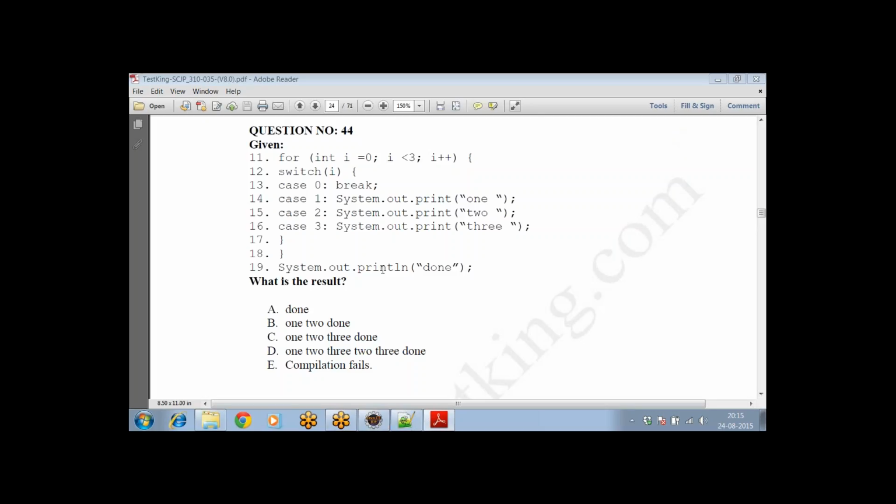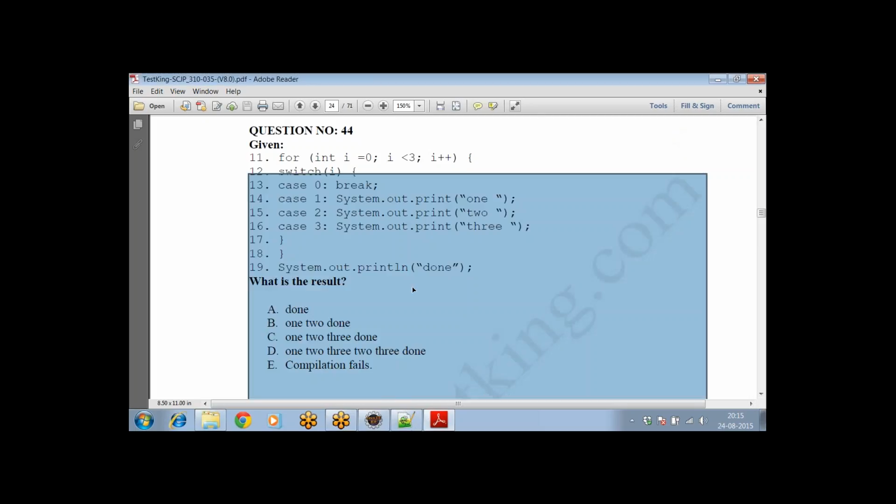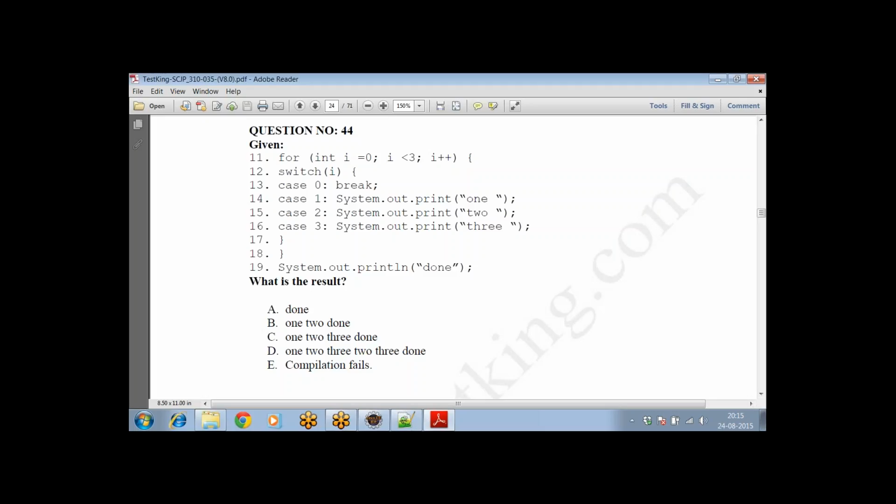Okay, so the answer is D. The right answer is D. So let me explain it. You see, you got a for loop, and inside the for loop you have the switch, right? And in the switch you got three cases.